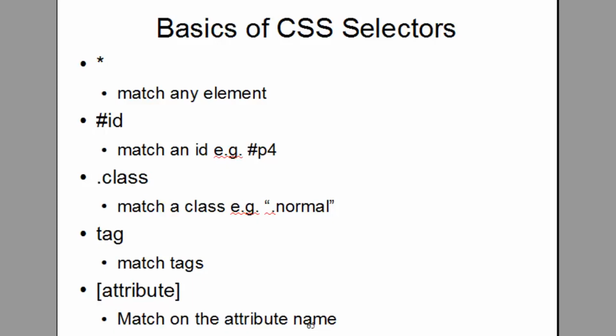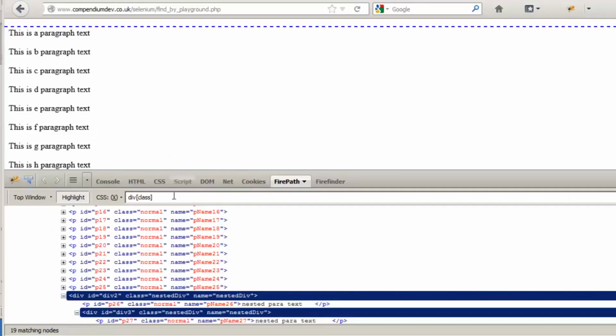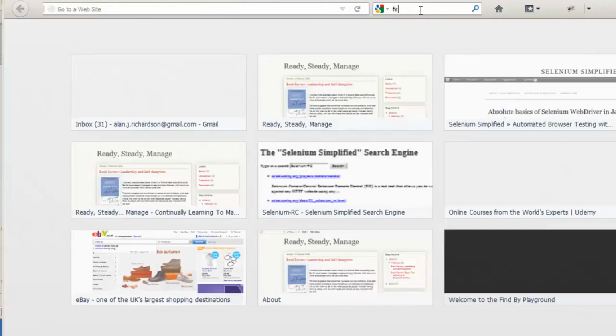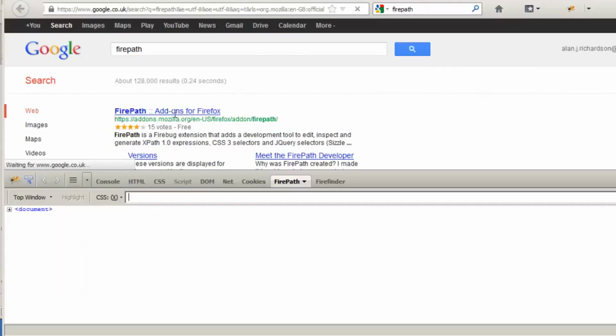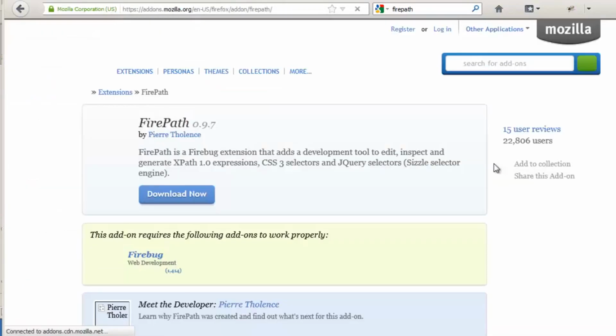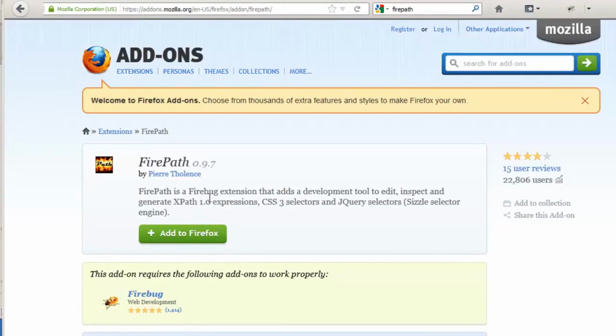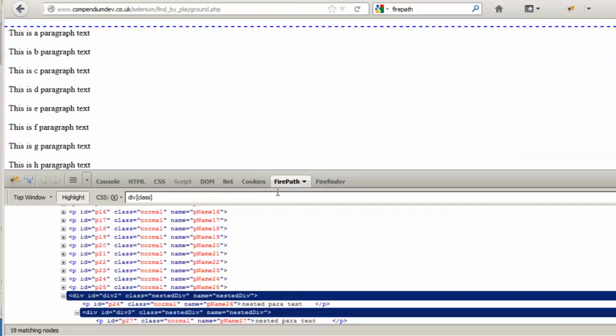So let's have a quick look at that in context. Now the way I'm going to show you is not by building tests for this. I'm going to show you in FirePath. FirePath, let's find it. I imagine you've already installed it. FirePath is an add-on for Firefox. And it lets us experiment with XPath expressions, CSS selectors, and jQuery selectors. And I have it installed here inside Firebug.